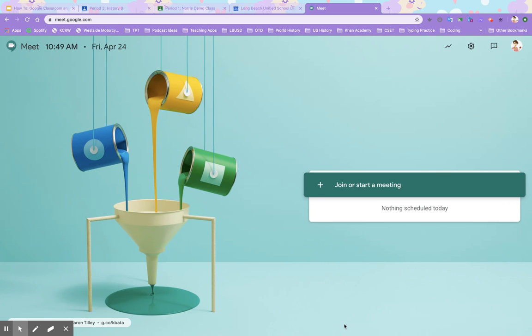And because it is a Google tool, it integrates with Classroom and Calendar fairly smoothly. So there are pros and cons. There's two different ways to set up a Meet, and there are pros and cons to both of them.